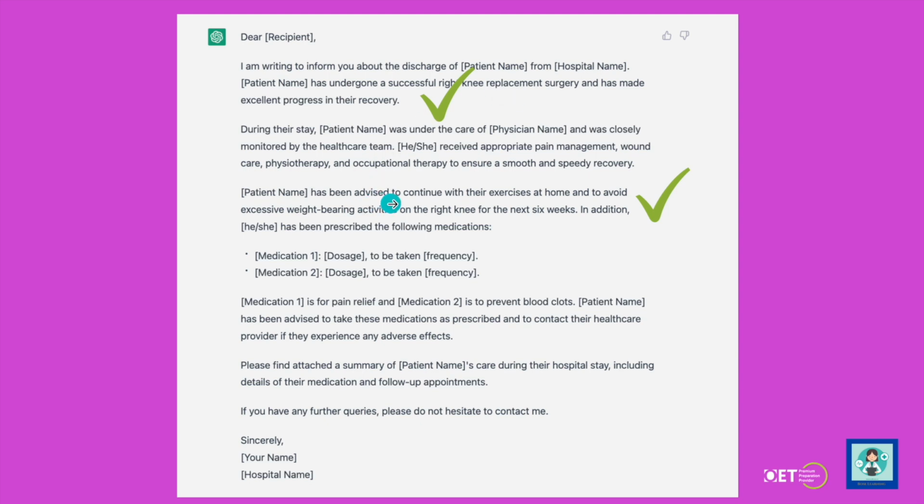The patient has been advised, so we have a lovely bit of present perfect here. If you're a teacher, you can get your students to look at this. If you're a student, if you're a candidate, look at this language, try and think what it is. Has been advised to continue with their exercises at home and to avoid excessive weight-bearing activities on the right knee for the next 6 weeks.